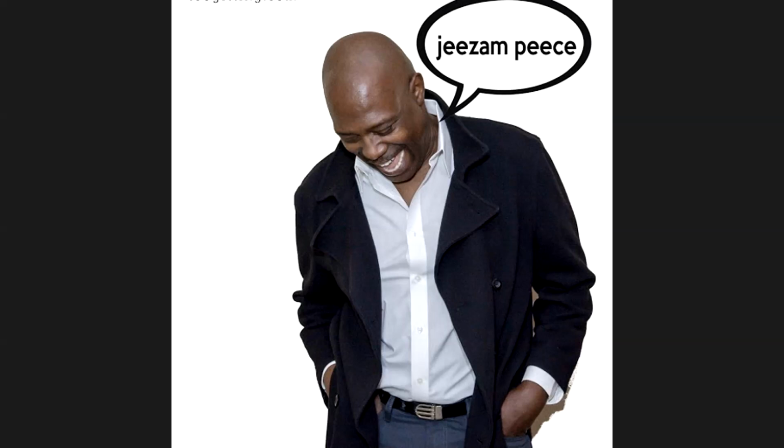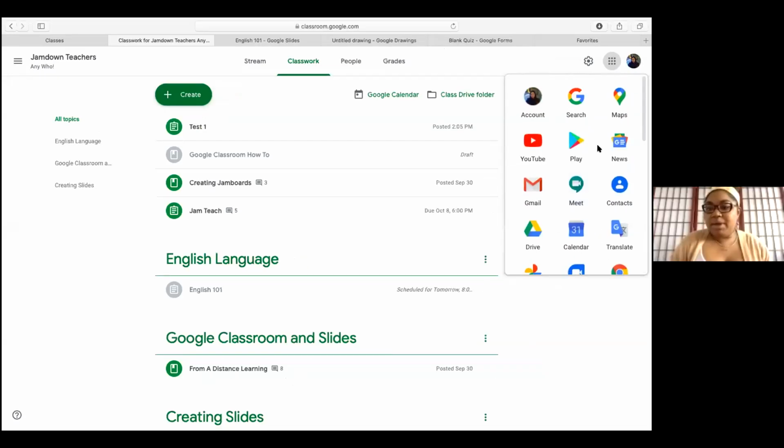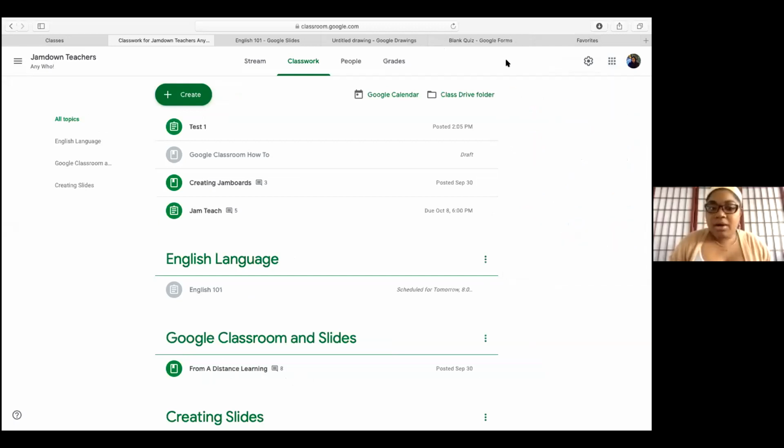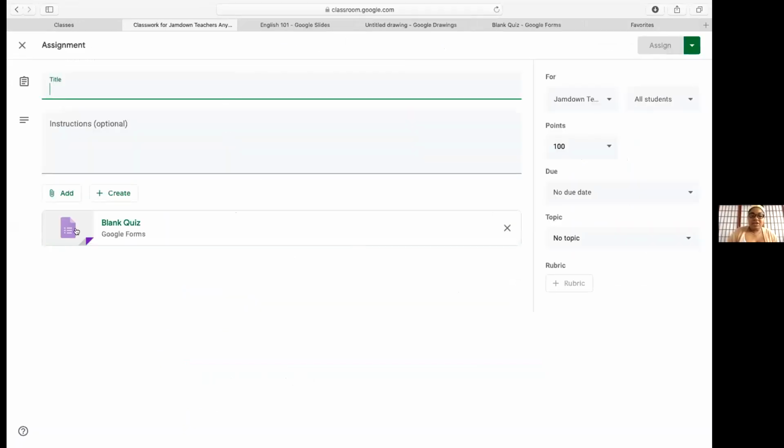Okay, so I'm going to go back and share my screen. So the quiz is just like the assignment. You have an option where you can actually create the quiz before you come in here by going to forms at first. Or again, most teachers like to create it right here. So you go to create, you go to quiz assignment, and see, already the blank quiz is there for you.